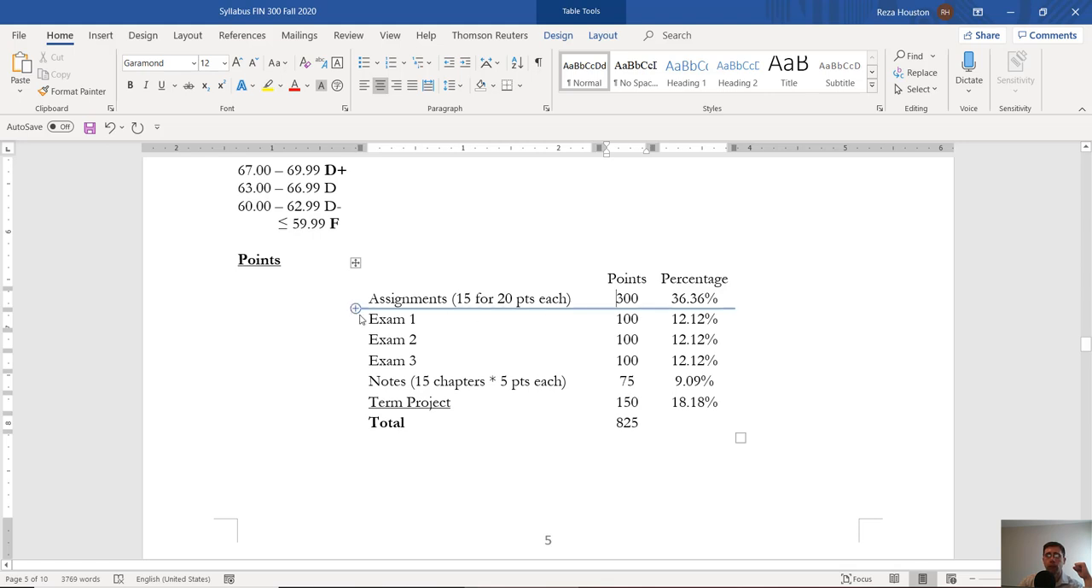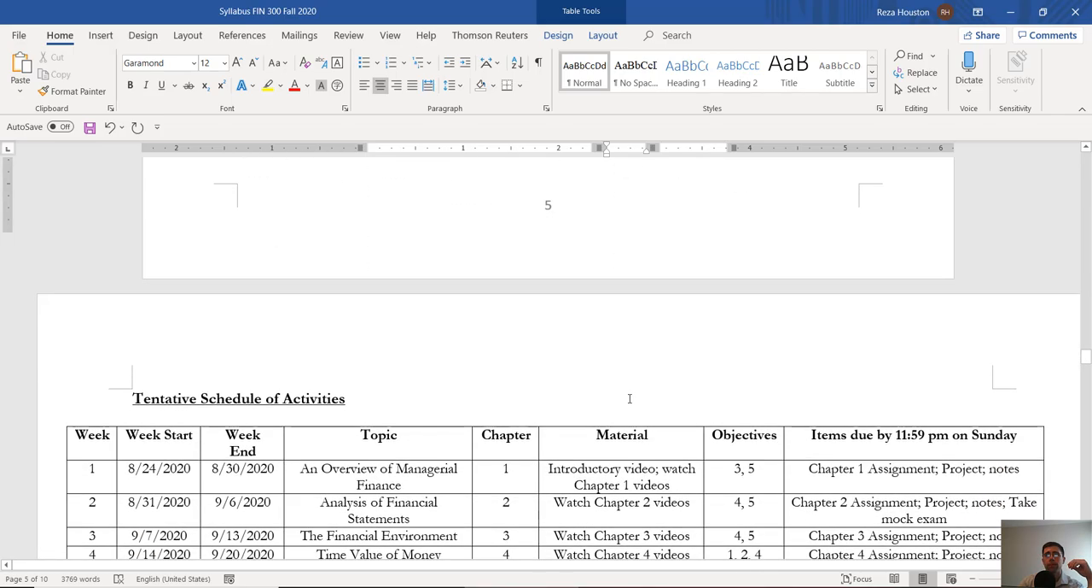Next, we will have three exams totaling about 36.36% of the grade in the class. So study hard for those. Your notes, this should be more or less a gimme. I mean, basically my goal is to incentivize you to watch the videos, and that should also increase your grade in the exams. And then finally, your term project will be 150 points, and like I said, you'll turn that in at the very end of the semester.